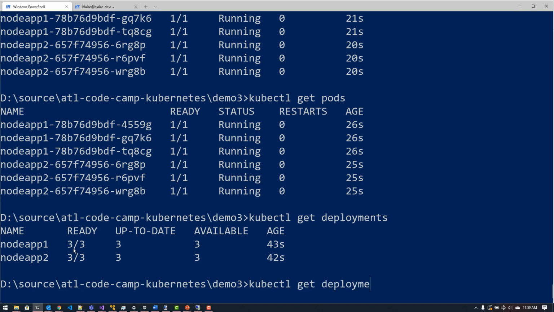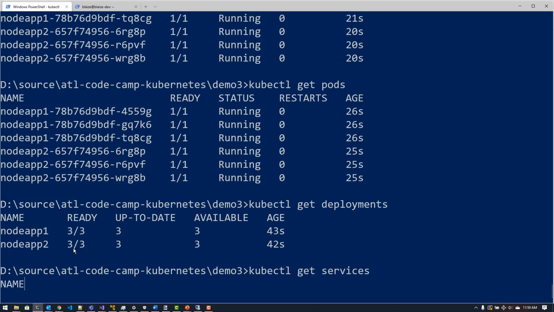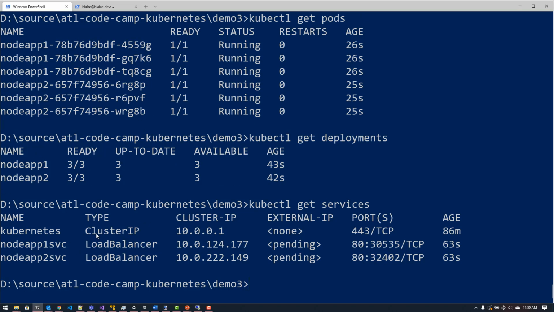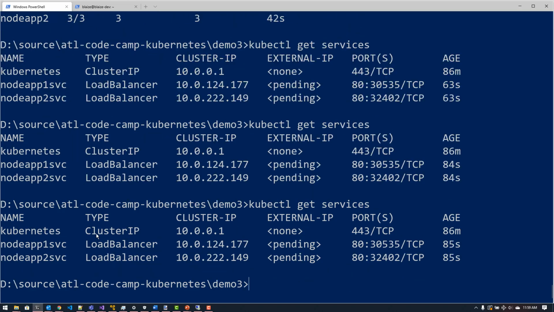And then I can do get services, and this will show me the exposed IP addresses for my given application. So currently it's pending, and that's because behind the scenes, Azure Kubernetes Service is requesting a public IP address from Azure. And what that uses is a service principal to go out there and provision something using the Azure Resource Manager. And once those become available, they will show up here inside of my external IP. So we'll wait for those to come back.